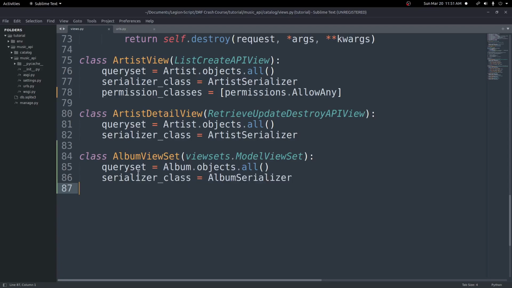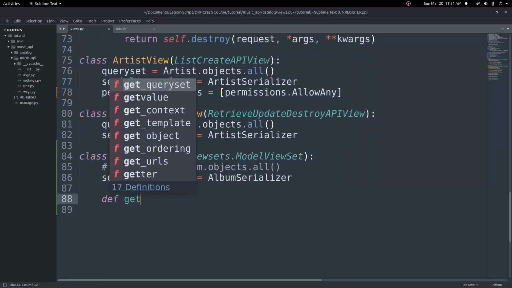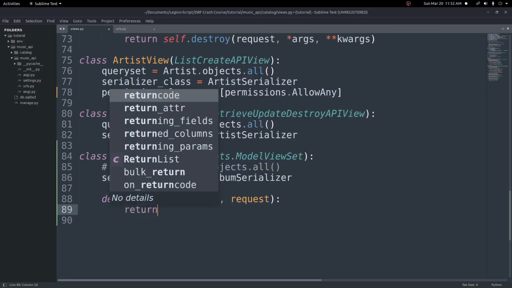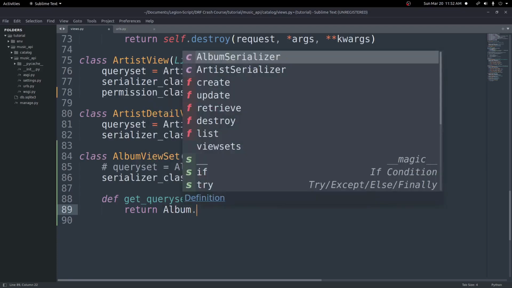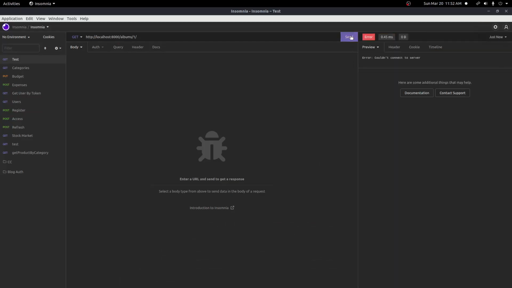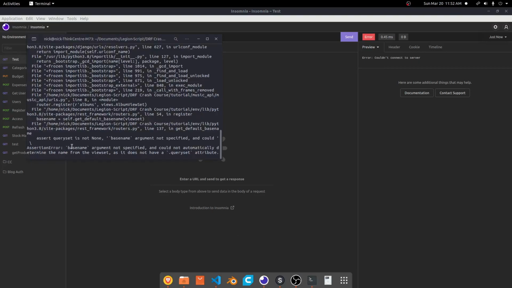One important thing to note though is that if we don't use this query set attribute, so instead of doing this, I did something like def get_queryset. I set the queryset here, self.request, and I'll just return the same thing, I guess, Album.objects.all. This will now throw an error if I try using this. So if I try to go ahead and send something here, we'll get a 500 error. If you look in the terminal here, you'll see we're getting this error saying that base name argument not specified.